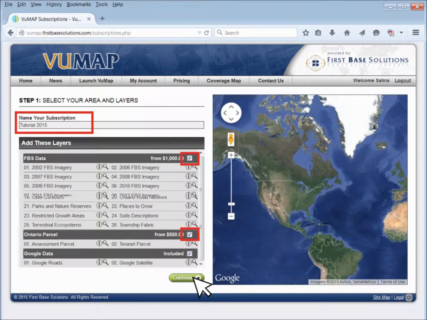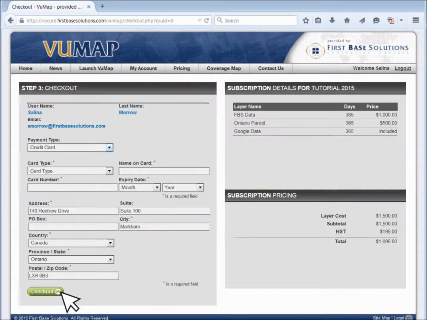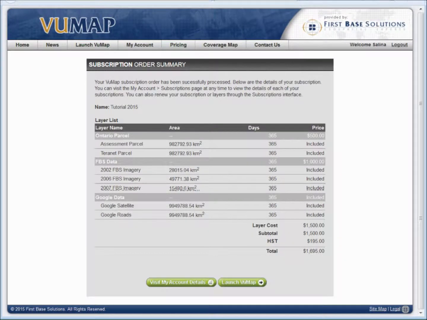To sign up for an unlimited annual subscription, name your subscription and check the data layer groups you'd like to subscribe to. The Google base layer is always included. Your subscription will last for 1 year. Enter your payment details to begin your subscription immediately. Review the details of your order.